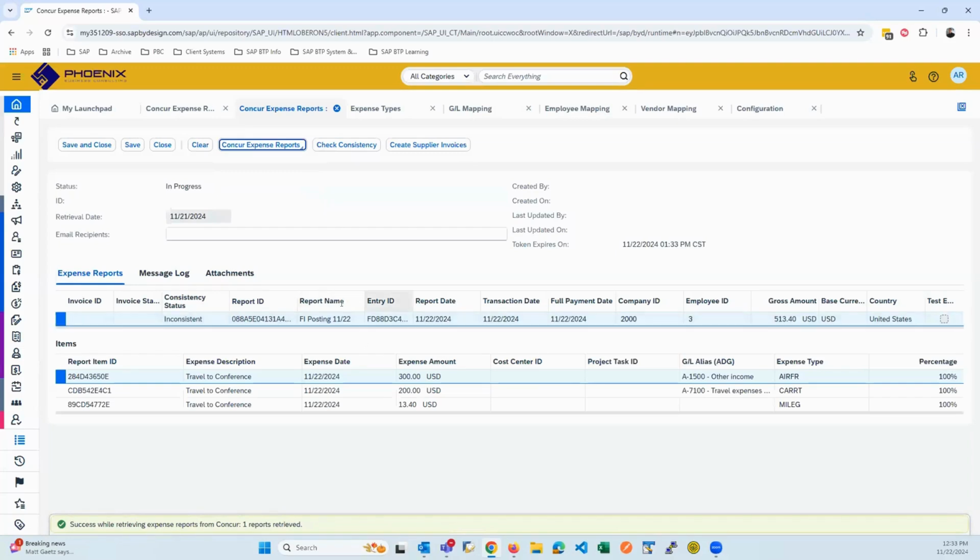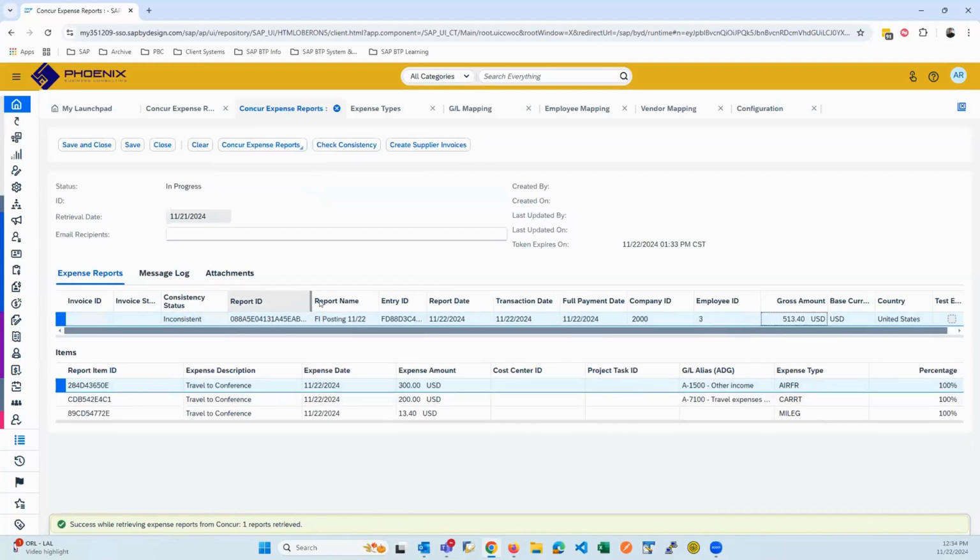This is the report, FI posting 11/22. This is the one, right, David? Yeah, that is correct. $113.40. Okay, good. So we have the invoice, we have the expense report brought over.